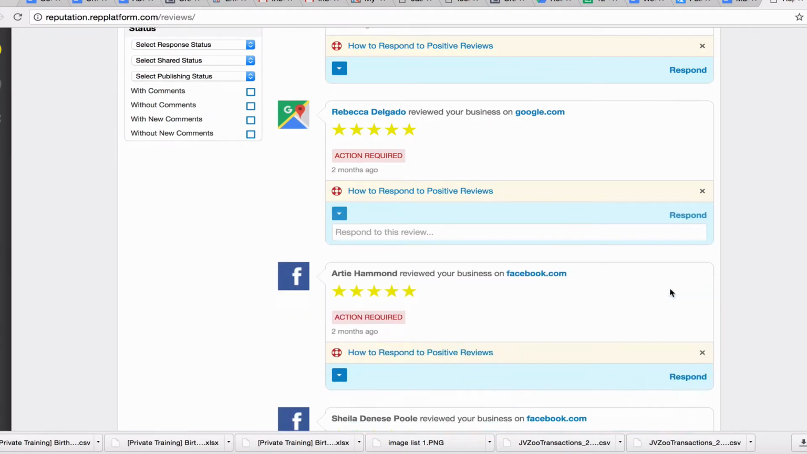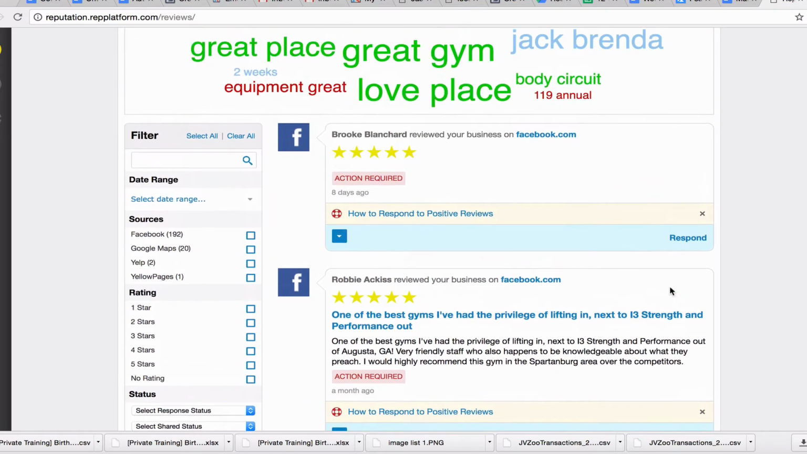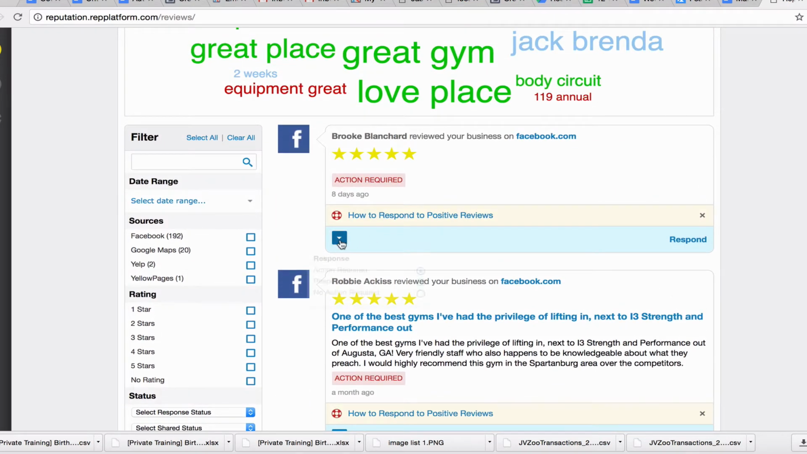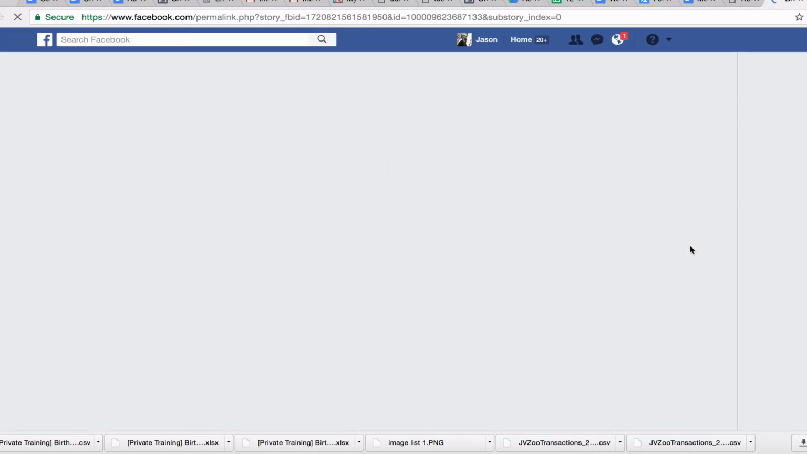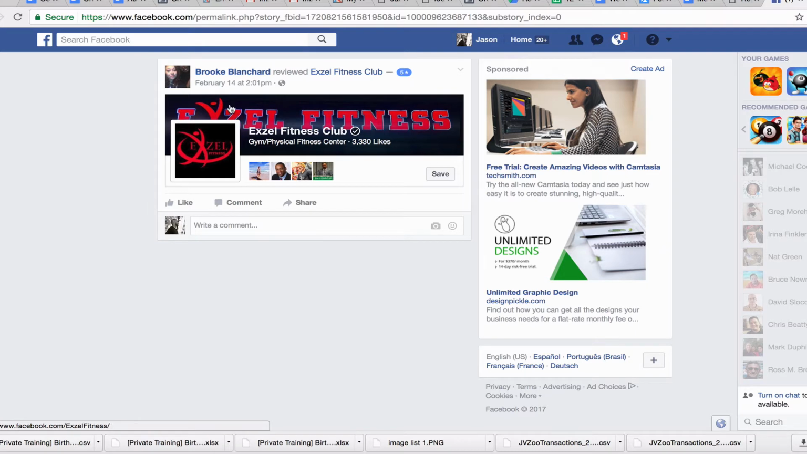I'm not going to do this here, but let's look at one of the most recent ones. And the same here, you can check once you've responded what actually took place. On this particular review, when you click there, it will take you to Facebook. This is the Facebook review, in which you or your staff can respond from the dashboard.